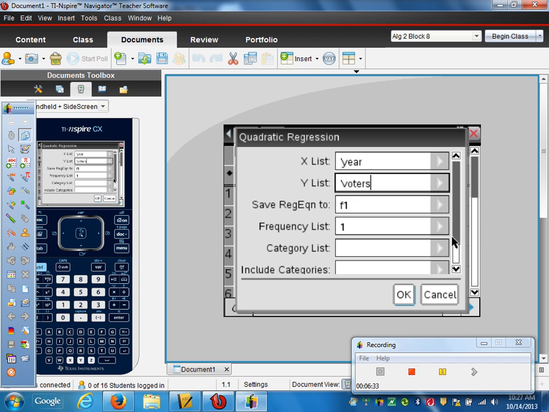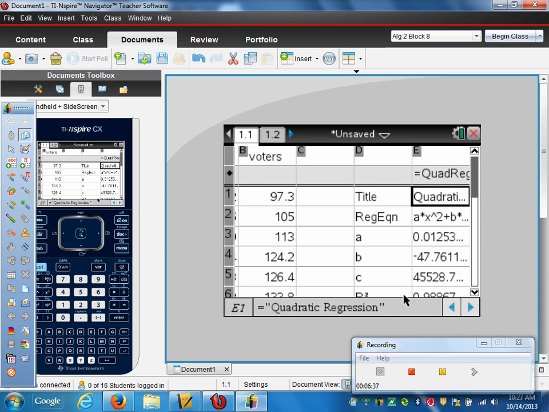So all you should have had to set was year and voters. Hit OK, and then you'll see that you have a whole ton of information on here. It's telling you it did a quadratic, and in ax squared plus bx plus c, what numbers a, b, and c would be if you need the equation. If you click on each cell, it'll tell you everything that's in the cell.